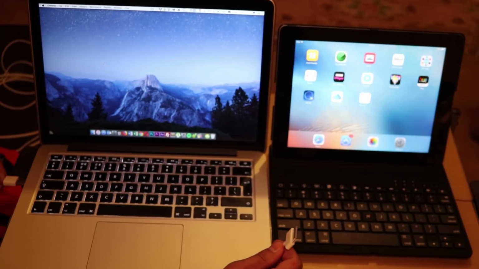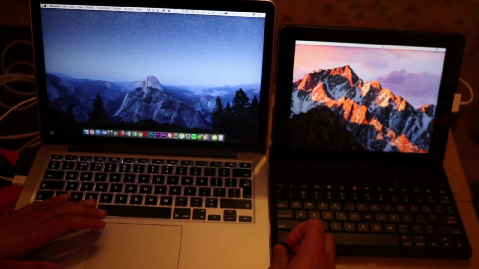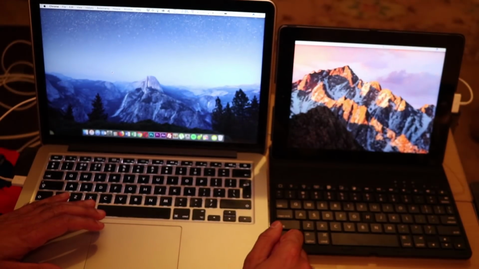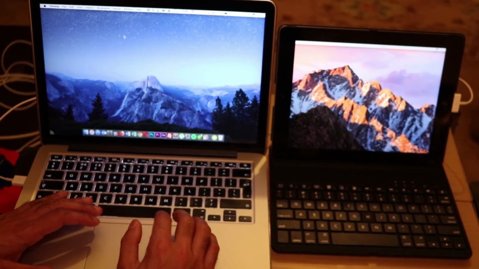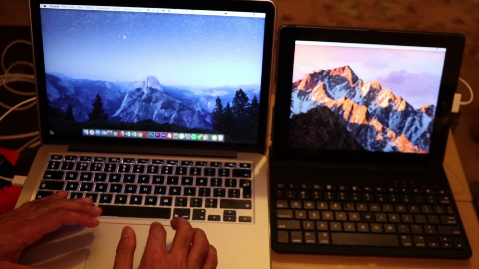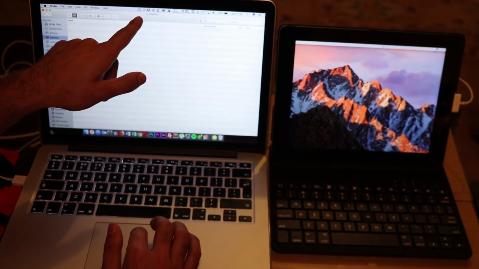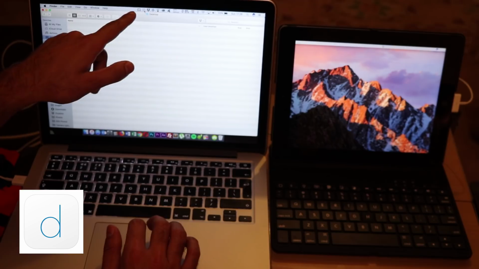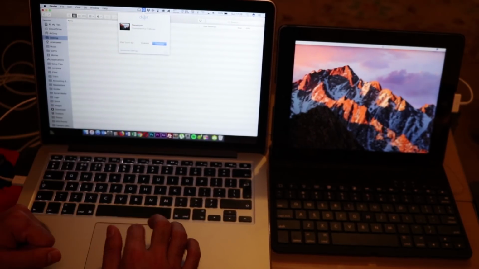So let me put the USB in, connect that to my iPad. As you can see, it's just launched the app. The screen on my MacBook flashed. You can see that it's recognized this as an external display. Now, if you go into the top menu bar, you'll see an icon with the letter D. That's Duet. If you click on that, you'll see it pops down.